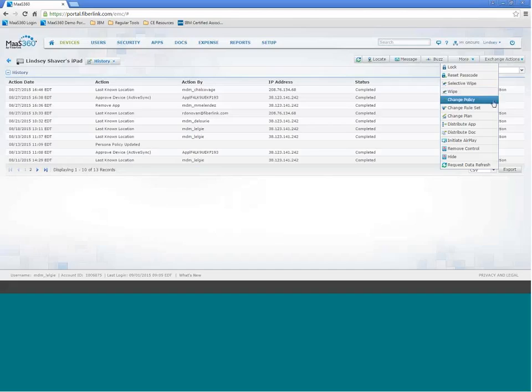The other areas here are kind of just shortcuts for changing your policy, changing your rules, your data plan, some shortcuts for distributions, AirPlay session, and then this remove control, which will be really great if you have to offboard employees, for example. Maybe an employee is leaving the company, taking their personal device with them. You can remove control by Mass 360 and also selectively wipe the device at the same time. So it's kind of a nice parting of ways so that you don't have to be hands-on with their device as they're leaving the company.